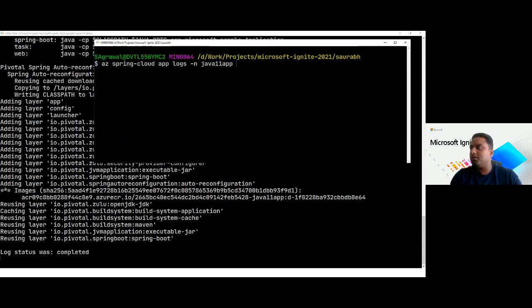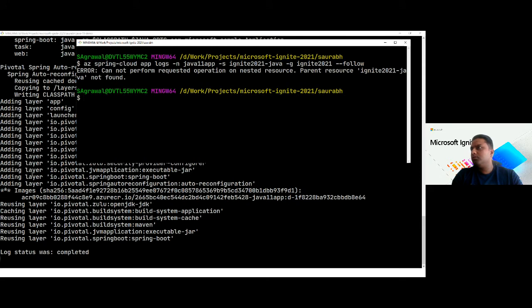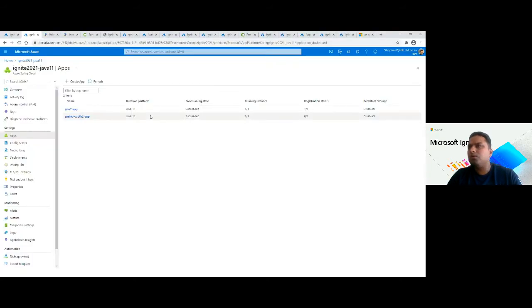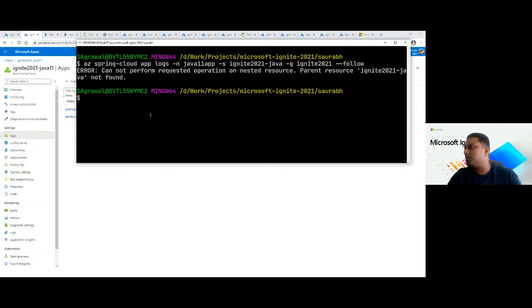My app name, my service name, and then the global resource is something that you can just pass, and I'm just going to say, hey, follow or tail that particular log or that app. Okay, I'm missing something here. Java 11. Oh, sorry, my bad. Java 11. Okay. So you can tail the logs from here also like this.